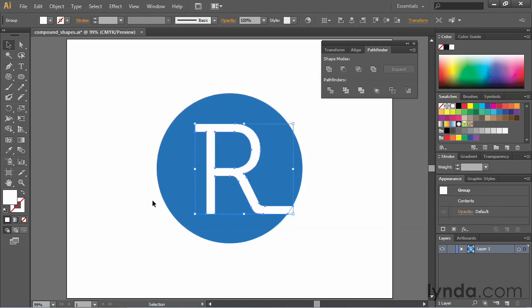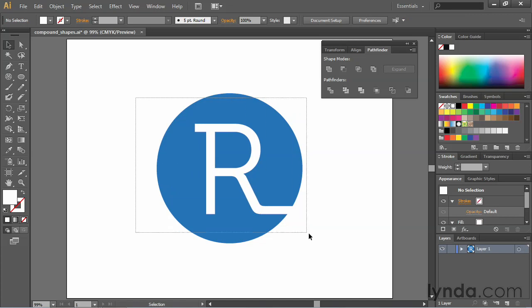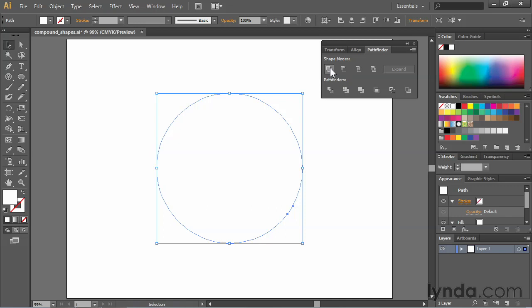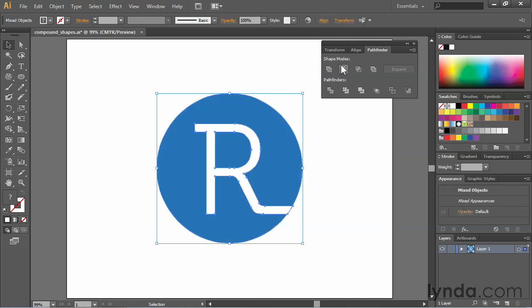So what I want to do is take both of these shapes and make them a compound shape so that they both act as one single shape. And I'll do that by selecting both of them and then utilizing the Pathfinder panel. Let's take a look at the options that we have available to us. If I try Unite, it turns them into a circle. That's certainly not what I want to do. So let's undo that, and let's take a look at minus front.